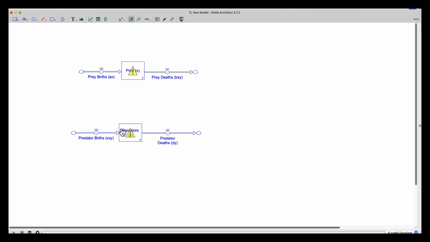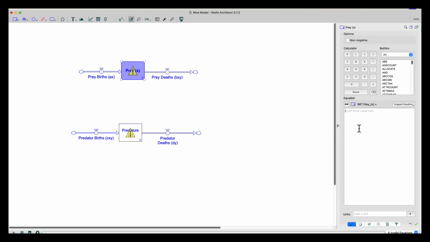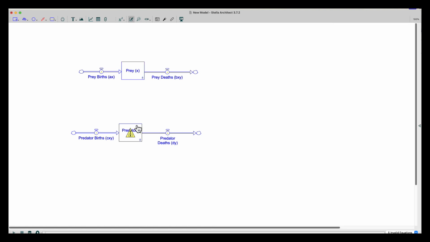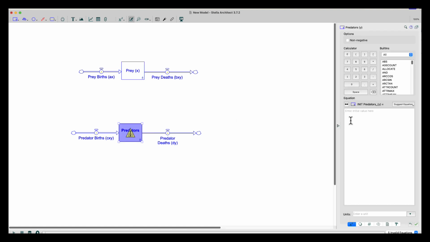And now we have the basics for this. And the students who were there had picked that the prey, if I double click, I'm going to go to the initial value, is going to be 10,000. And I'm just going to give them a units name of prey. And if I go to predators and double click and open up, the initial value is going to be 100. And this will be predators with an S.